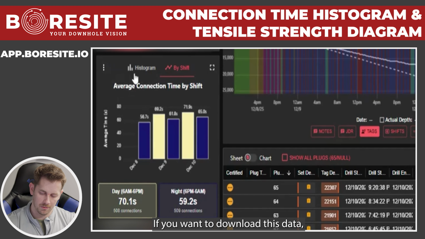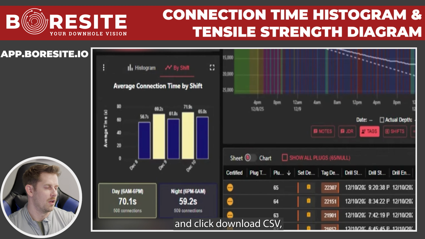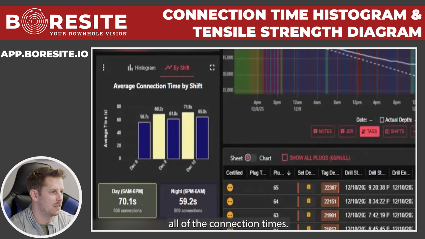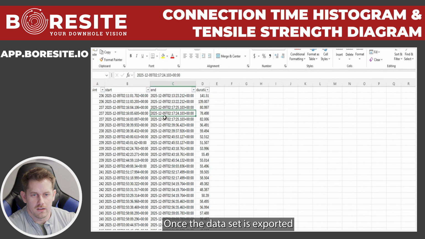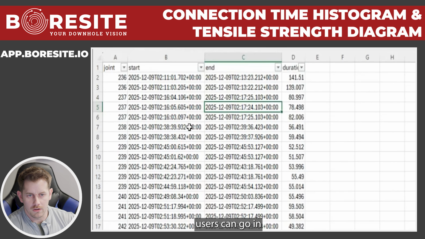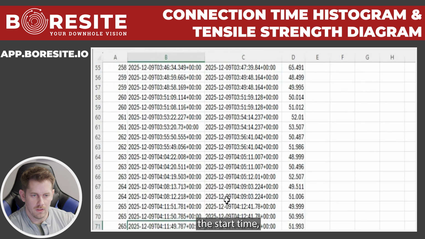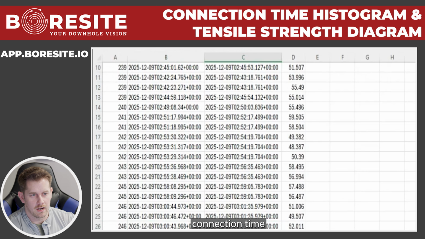If you want to download this data, you can go on the top left and click Download CSV, which will export all of the connection times. Once the data set is exported to CSV, users can go in and see the joint count, the start time, end time, and average connection time per joint.